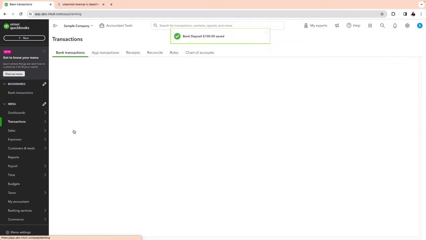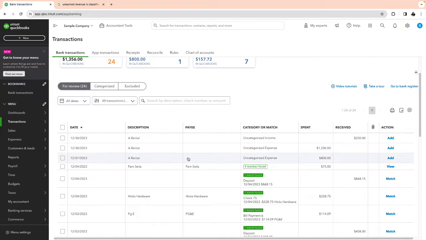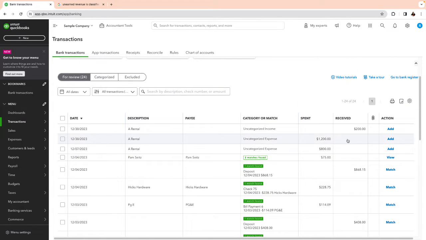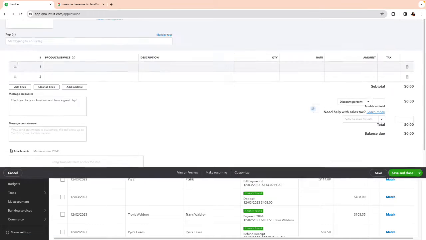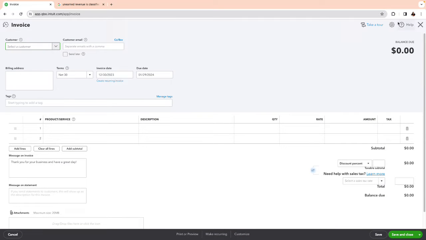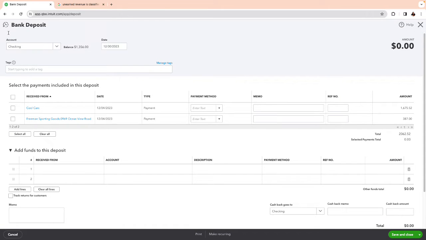Remember, the third step is to match it. So I would go to banking, find that $100 transaction, and match it. Let's just put this for $200 because we have this $200 transaction, and I wanted to show you how it is done. So actually, let me undo that deposit so I can show you.